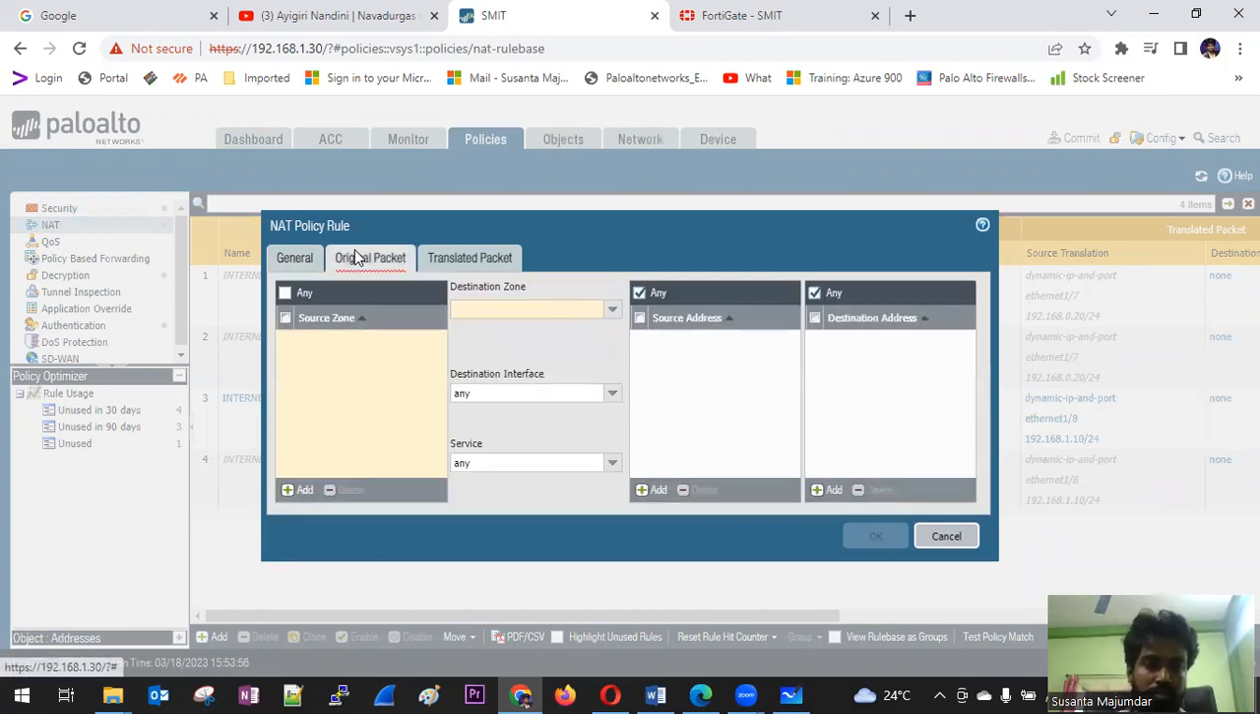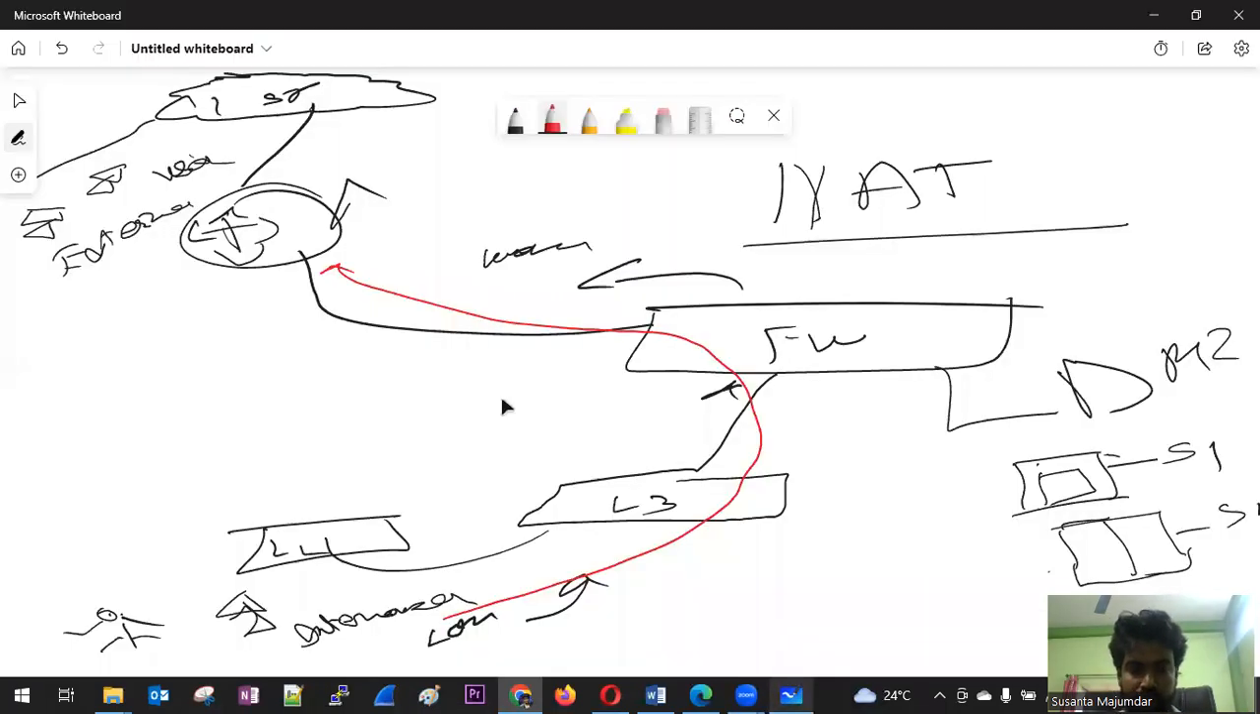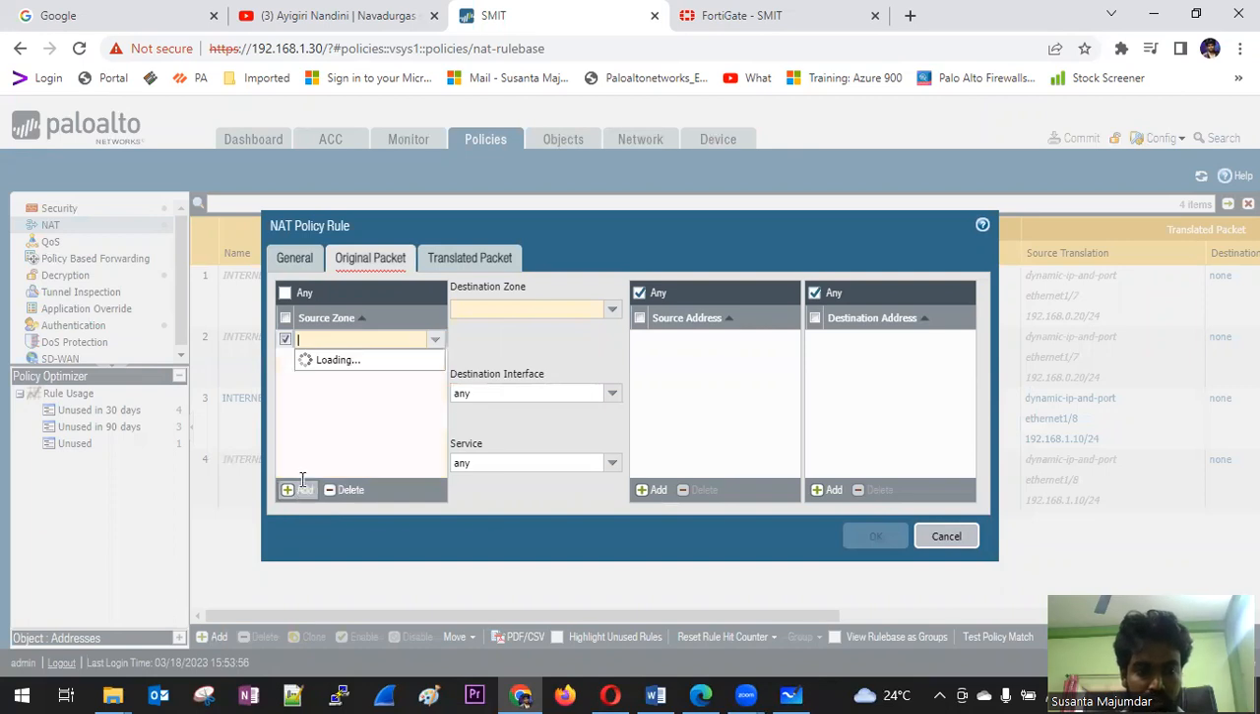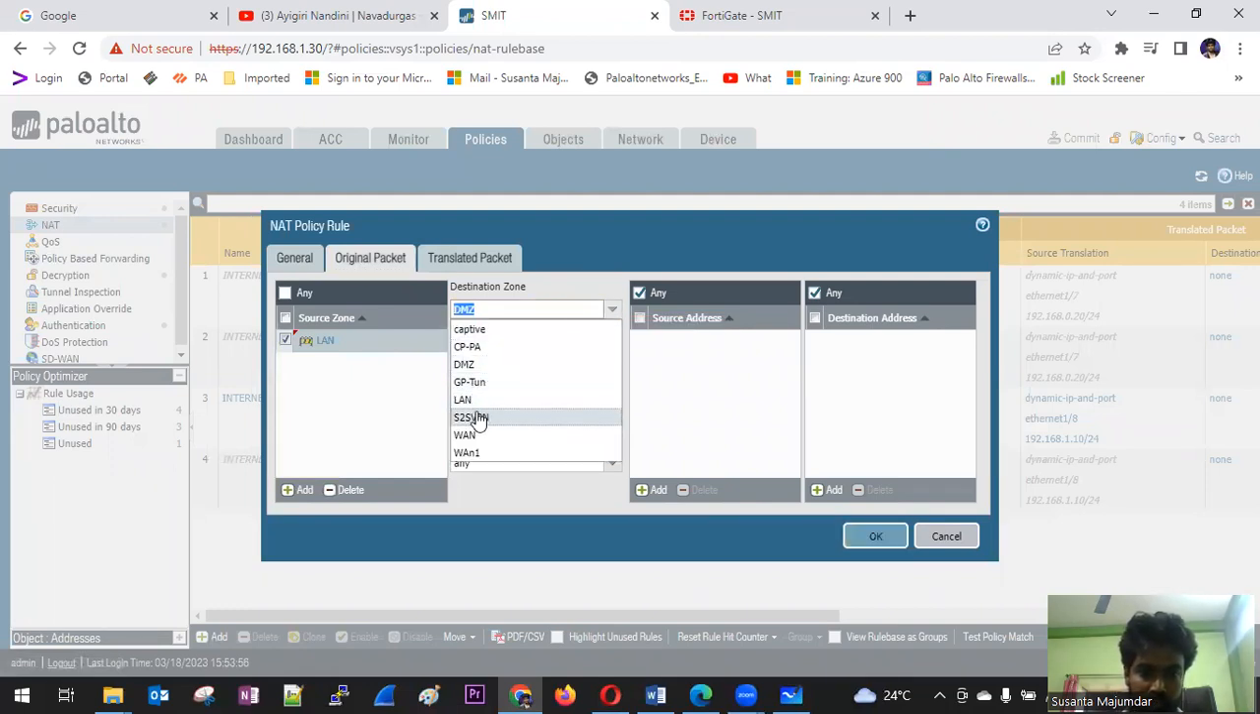So based on your request, you have to understand the original packet and the translated packet. See, just go to my diagram. Palo Alto is a zone-based firewall, so what will be your original packet? Original packet means where you are starting from and where you have to go. Original source is your LAN, and what is your original destination? WAN. So source zone is your LAN, and destination zone will be your WAN. That will be a different topic, but just understand it simply.